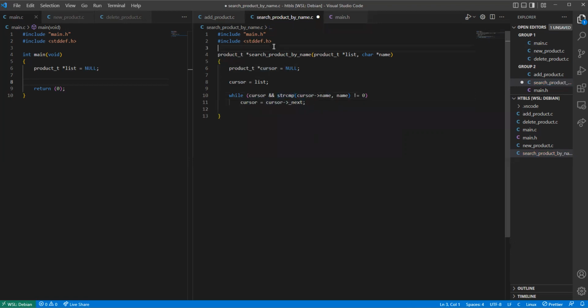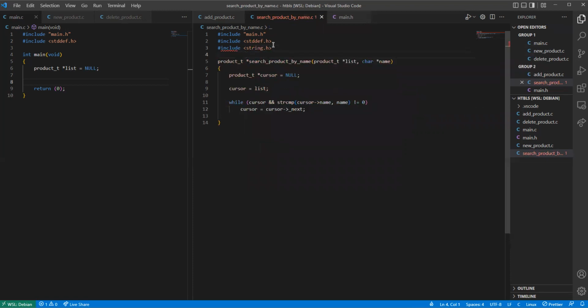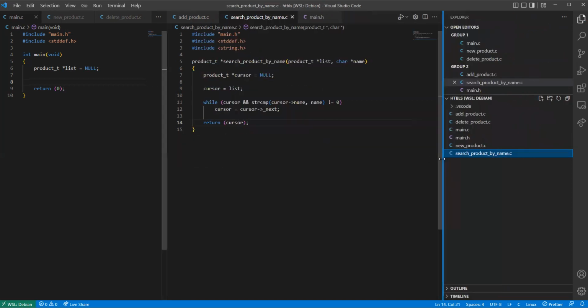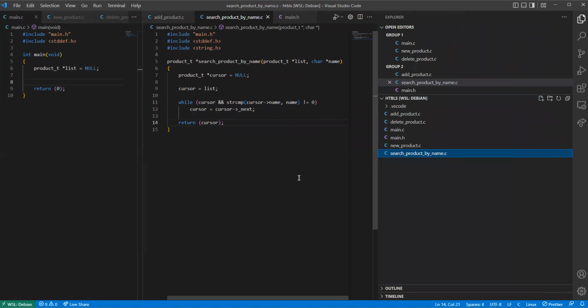We need to include the string library, because this function comes from the string.h library. And here we return the cursor. This function will return the product, or null if the product of that name isn't in the list. There is another thing we might want to do, which is to update the price of the product.